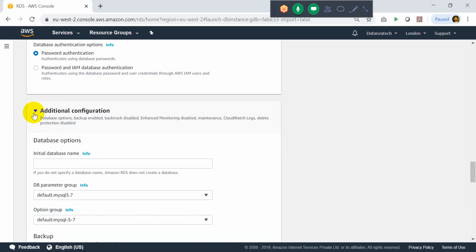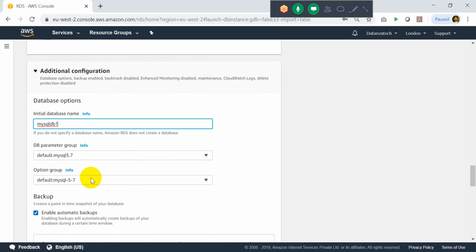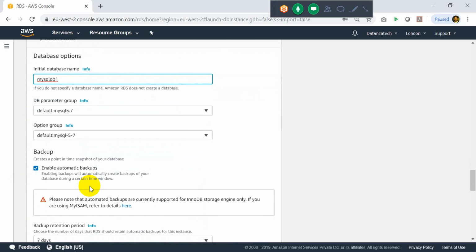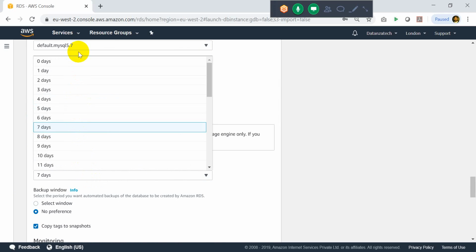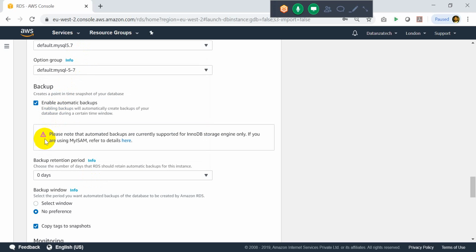Okay, now in this additional configuration, if you see here it is asking for your DB name. So this is going to be the database name of your MySQL. Okay, RDS INST 01 would be considered as the whole instance name. Let me put some database name here. Let me say MySQLDB1. Default parameter group and options group we are yet to see. Enable automatic backups, we would do that, but let me make it 0 for now, so that indicates we're disabling the backups.